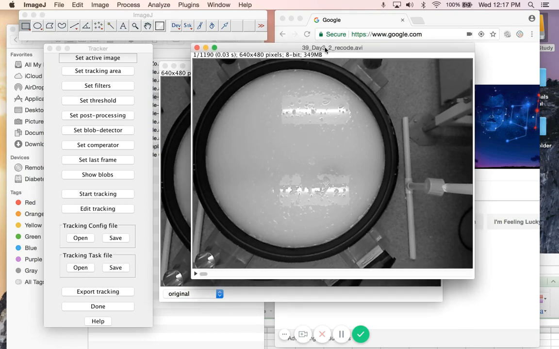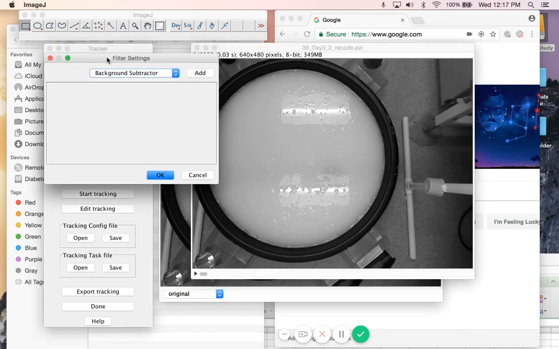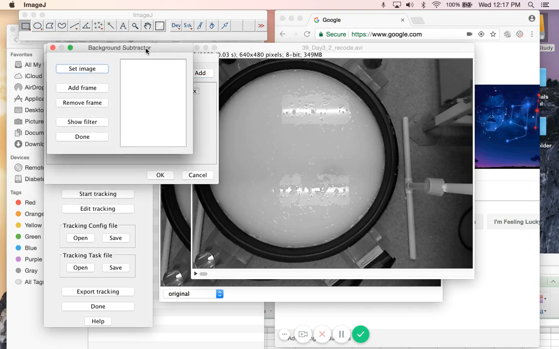So while you're on this window, hit Set Filters on the tracker window. A new box will pop up, Filter Settings. It should already be at Background Subtractor. If not, you have to pick that. It's a pull-down menu. You want to click Add. A new line will come up, Background Subtractor, and then click on Settings. Now a new window will pop up that says Background Subtractor.